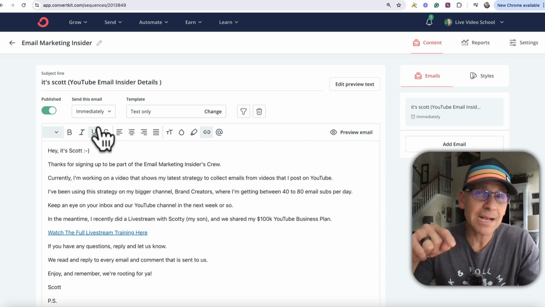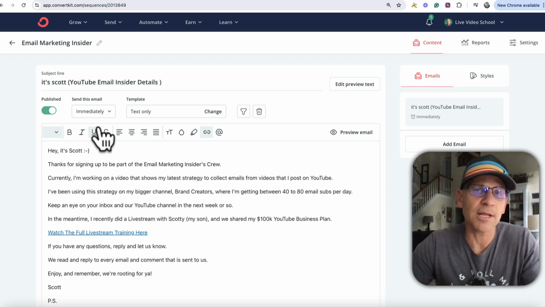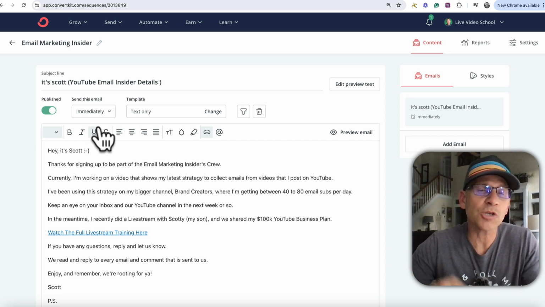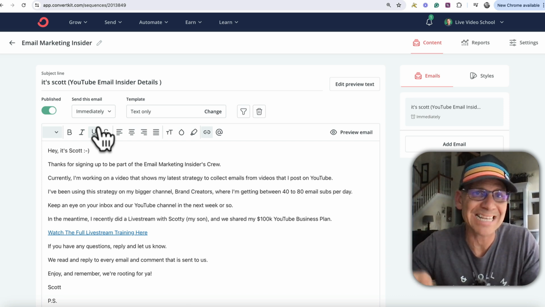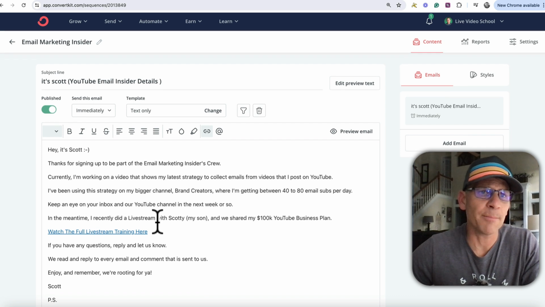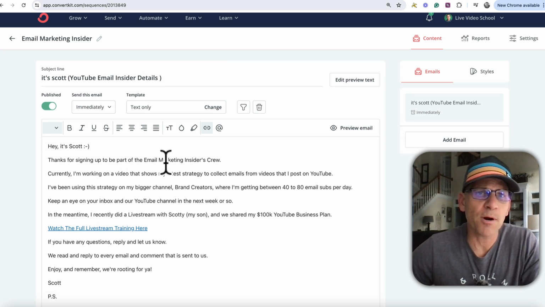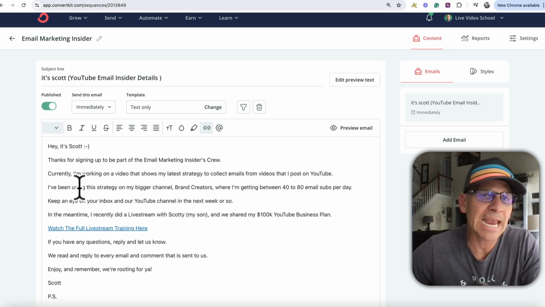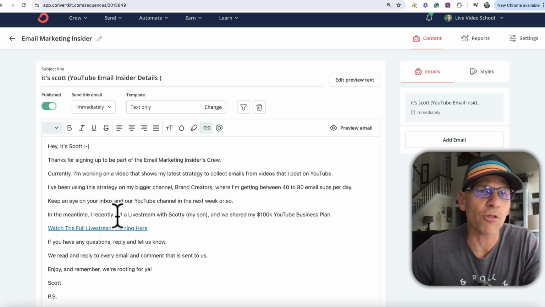So when they enter their name and email address, or just their email address, it's going to automatically fire this email. Right? It's going to trigger this, and it's going to be sent to their inbox. And that's why I say if you don't receive it in 10 minutes, check your spam or your promotions folder, okay? So in the email, really simple. Hey, it's Scott. Thanks for signing up to be part of the Email Marketing Insiders crew. Currently, I'm working on a video that shows, so I just basically explain what's going to happen here, and then I just give them a little something to do in the meantime while they're waiting.